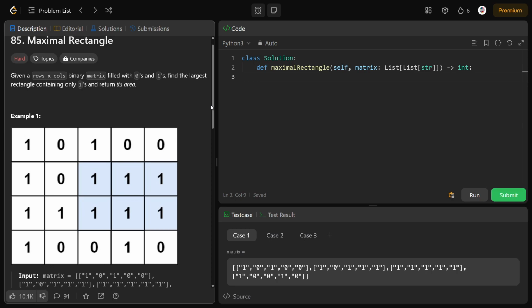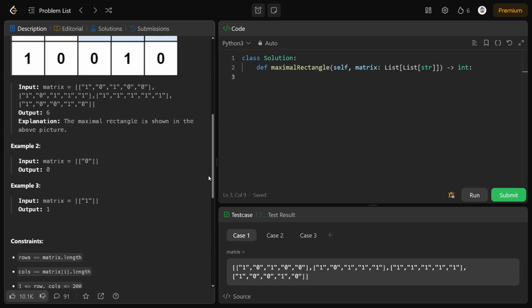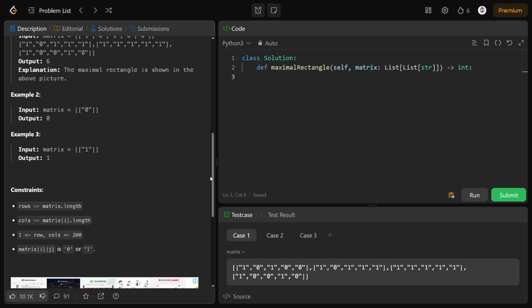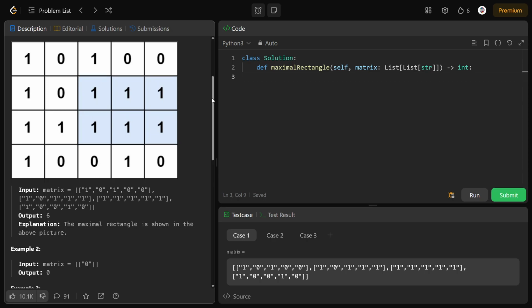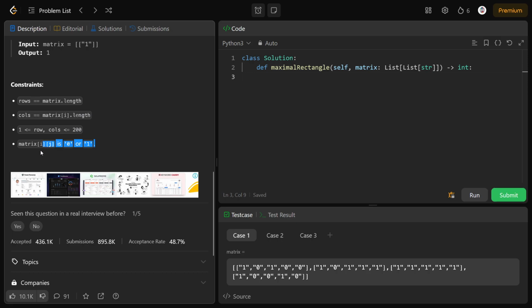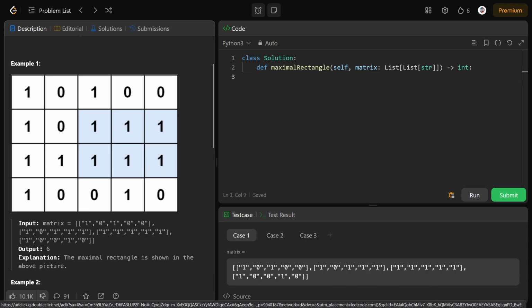So let's see what else is given. They are saying the length of the matrix, the rows and columns, will be from one element to 200 elements. In this grid, I can have from 1 to 200 elements in the row and the column as well, and the matrix only consists of zeros and ones. So let's see what this question is asking, and what to do and how to do it.